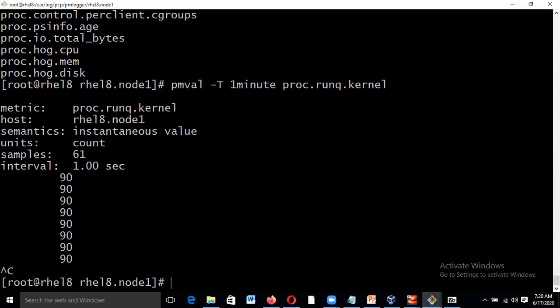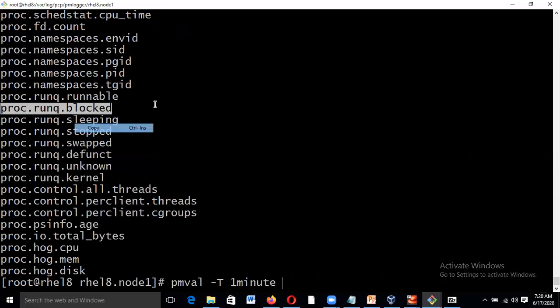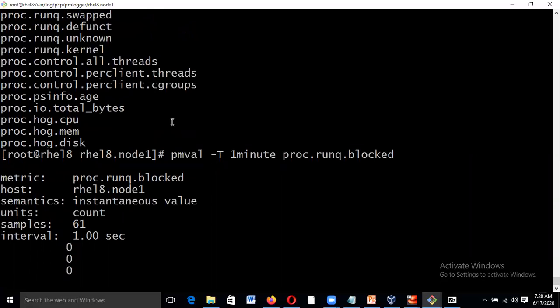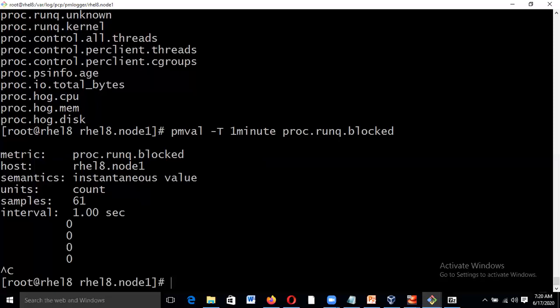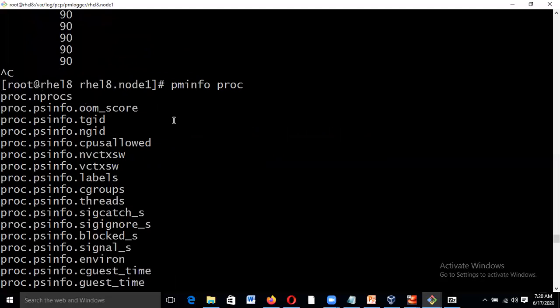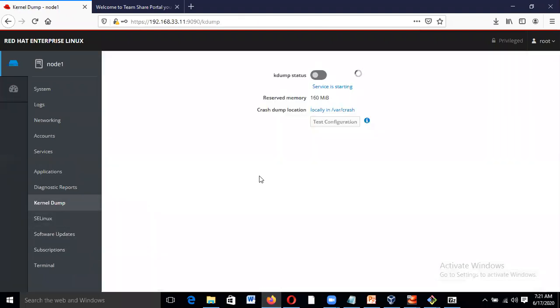All these characteristics you can monitor here. Whatever the information, using PM val you can monitor. You just need to pass these arguments over here, and you can, for example, block the information if you want to monitor it. It will give you all this interval related information. So you can query everything, whatever PM info proc has, and apart from that you can generate diagnostic reports, check the logger services, and your cockpit and kernel dump are also available.